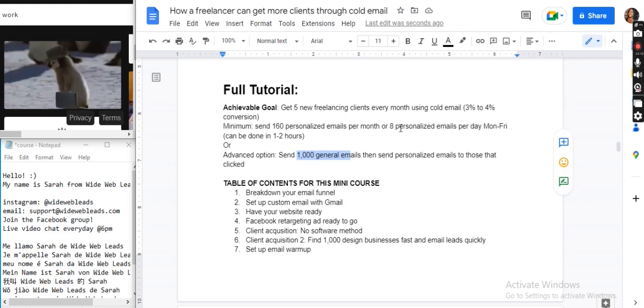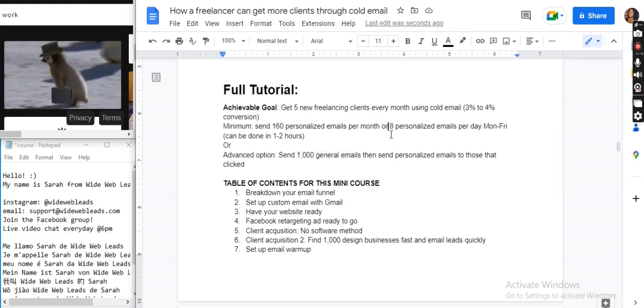I recommend sending personalized emails first, especially if you're new, because you want to build rapport with Google, or any other email software that you're using. You don't want to appear in the spam, but also you want your emails to really resonate with the business owner because they want to work with people who know who they are.